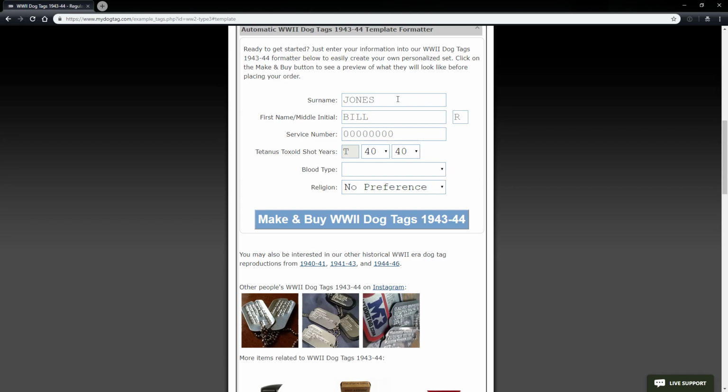We're now going to complete this template for Mr. Smith. It does not matter if you use uppercase or lowercase when you're entering, the form will automatically convert it for you.